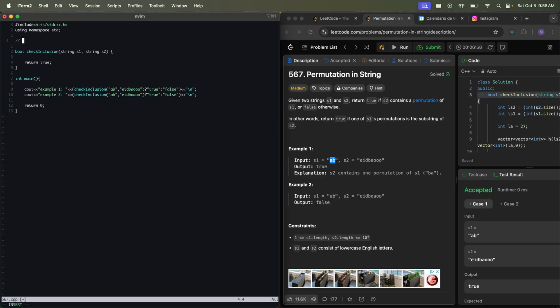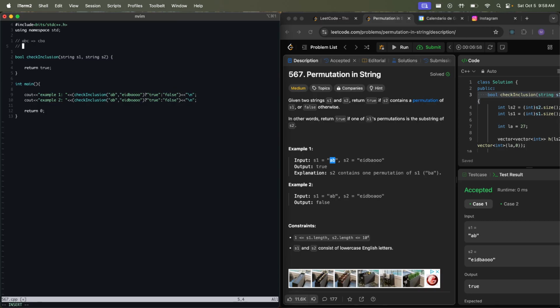For instance, if we have ABC and CBA, we have 1A in both strings, 1B in both strings, and 1C in both strings. Now that we know this is the idea that we need to check, we can think, okay, in string 2, I can create, in a prefix way, a frequency map for each of the characters.